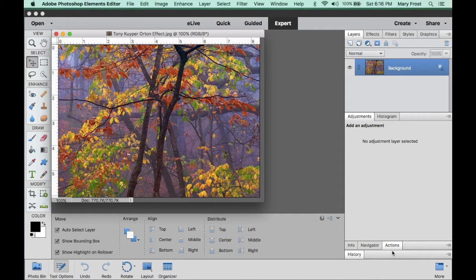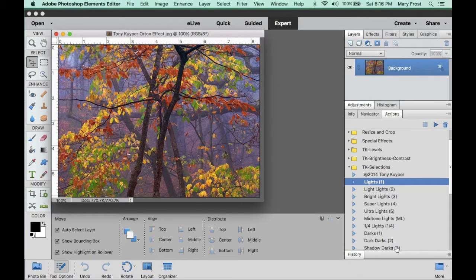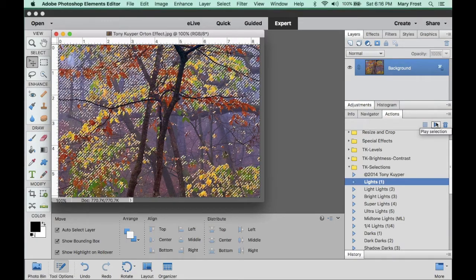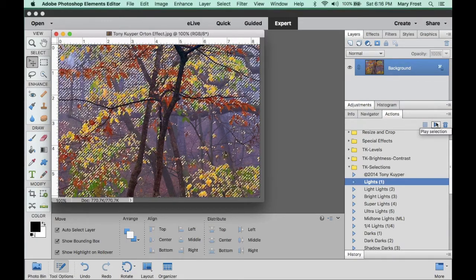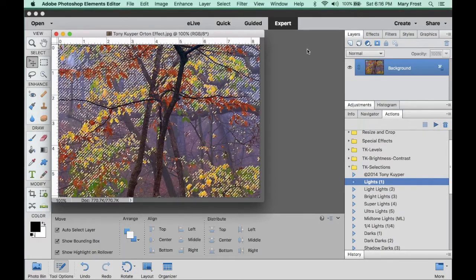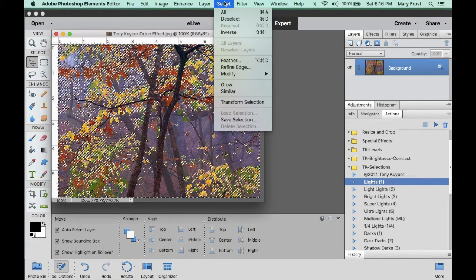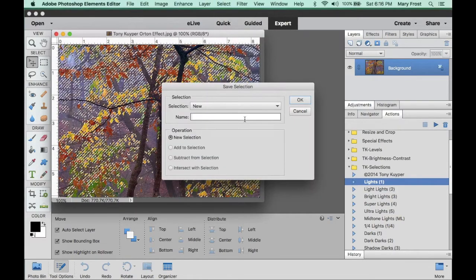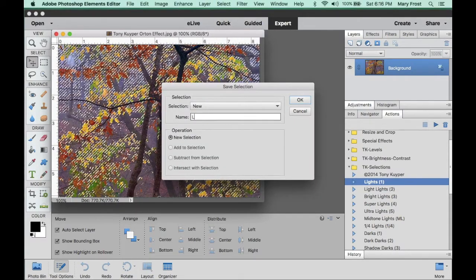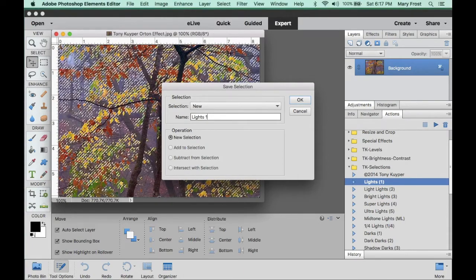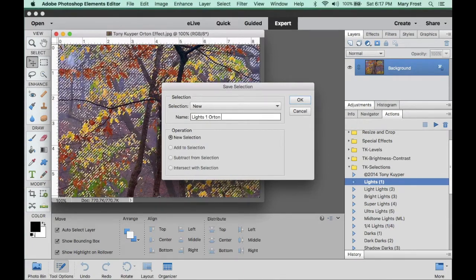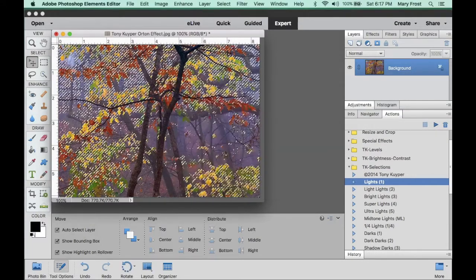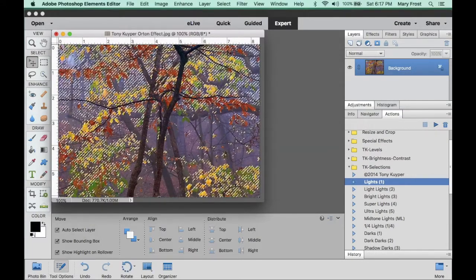If you don't know how to do that, then here's a chance to learn. So go to the action panel and go under the TK selections to lights 1 and play that selection over the image. It's highlighting anything that is brighter than average on that image. And then we're going to go up to the select menu at the top, pop it open, come down to the bottom where you see Save Selection, click on it, and type a name for it. I'm going to put Lights 1 Orton Effect.